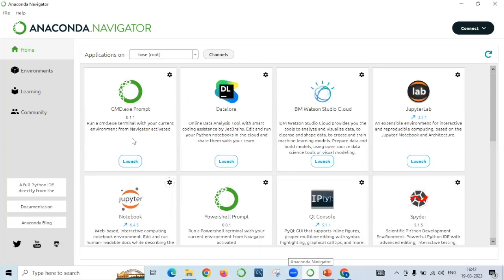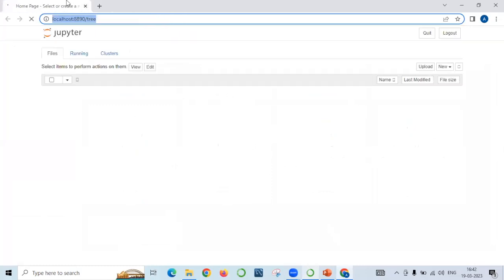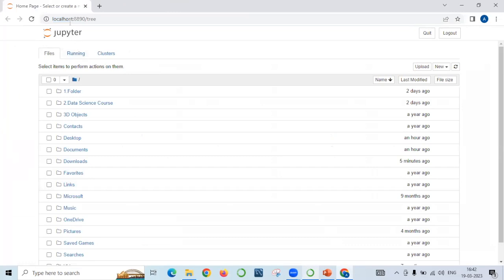Once you click on this particular icon, this particular UI opens. You have a lot of other software here, but what we'd be using is the Jupyter Notebook, this particular thing. So go here, click on launch. Let it launch. Okay. So now it says localhost 8890. That is, it's running from your PC. This is the entire place where the folder has been installed.